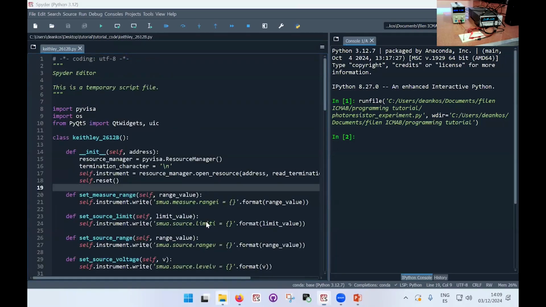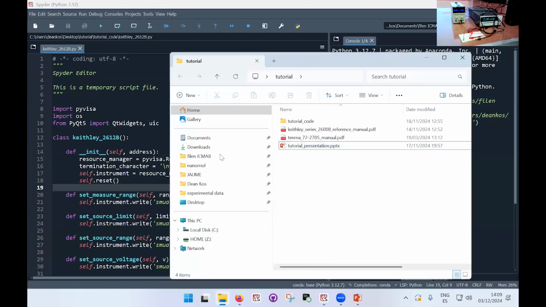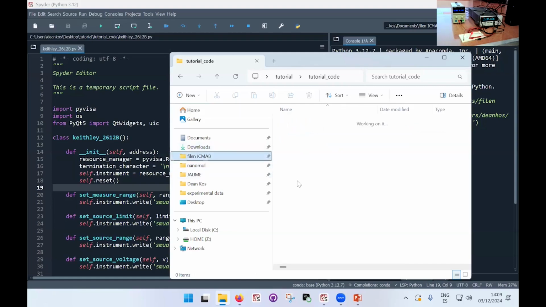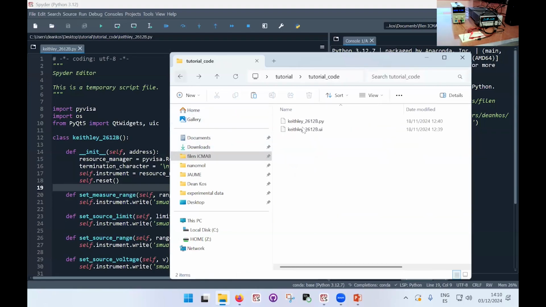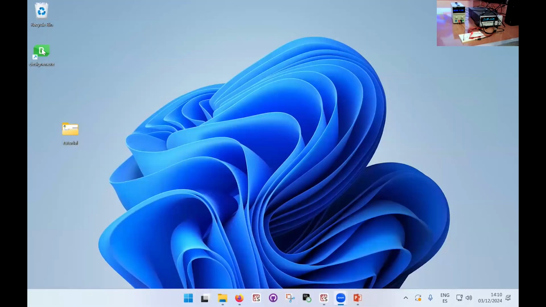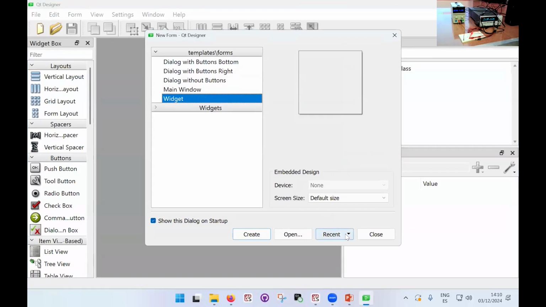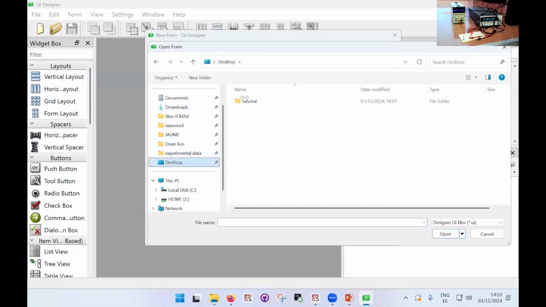So I'm going to close this file, and with the tutorial code, I'm going to bin this, and I'm going to copy an already prepared version from my files. So I'm going to copy paste this. Okay, so desktop, actually, that's what I wanted. Tutorial code. I'm going to paste here the files for the Tenma. So we can open this with Qt Designer. There we go. I'm going to click open desktop.